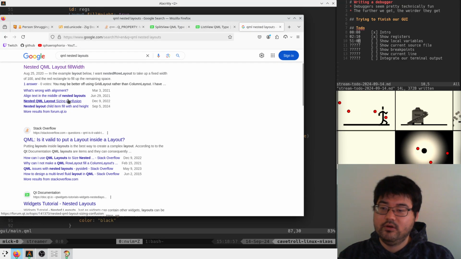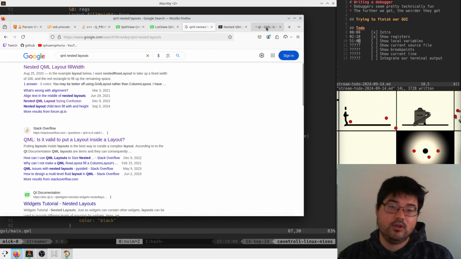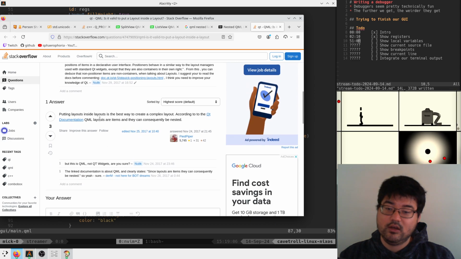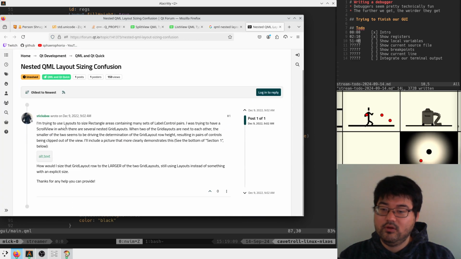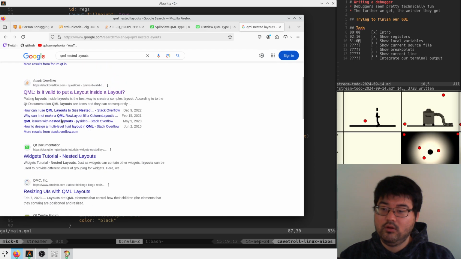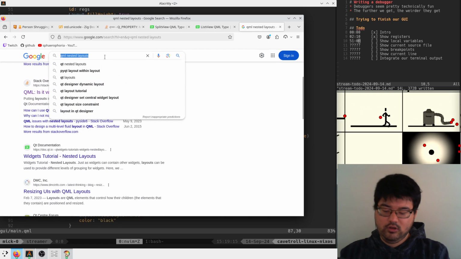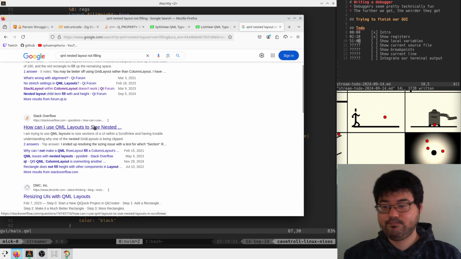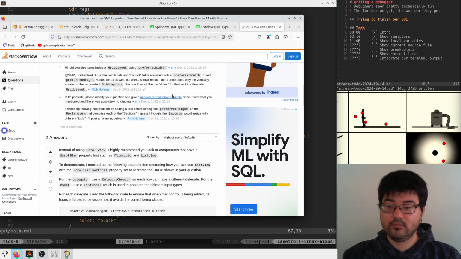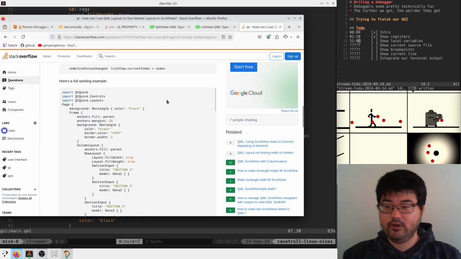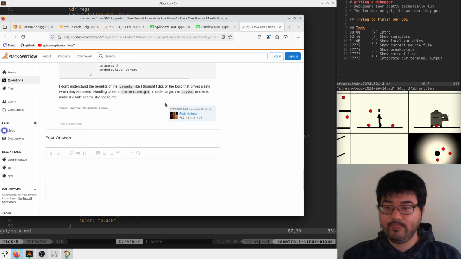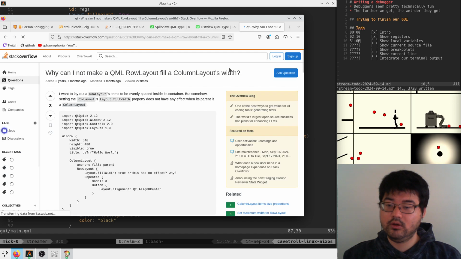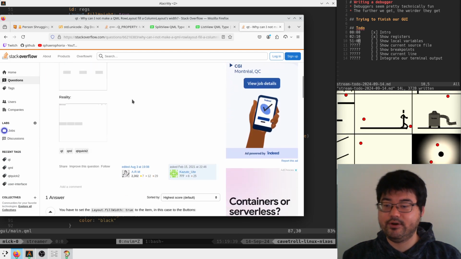That's not a very helpful answer. Is it valid to put a layout in a layout? Putting layouts inside layouts is the best way to create complex layouts. QML layouts are items and they can consequently be nested. That's not helpful. Oh my god. QML nested layout not fill. These aren't helpful answers. This feels similar to what I'm asking.